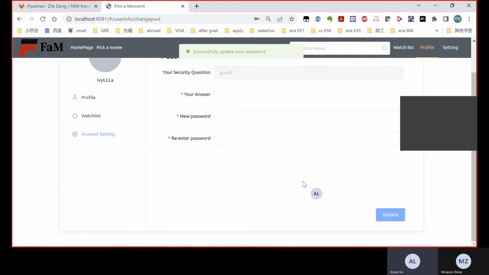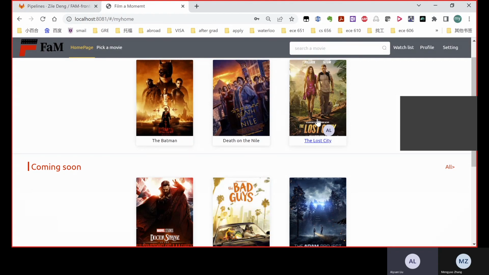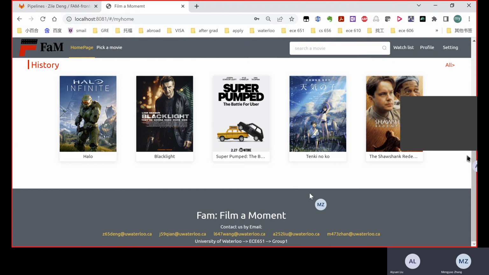And here we come back to the home page. The following functionalities related to the movie items will be demonstrated by Mongyao. Okay, so our project, Film a Moment, is about movies, and my teammate introduced the part of user, and I will introduce the part of movies.